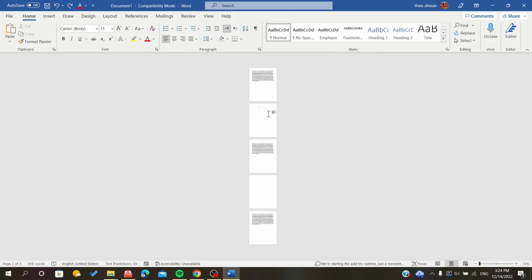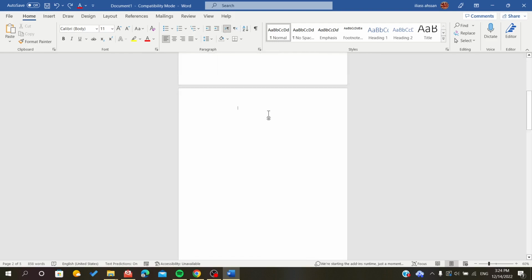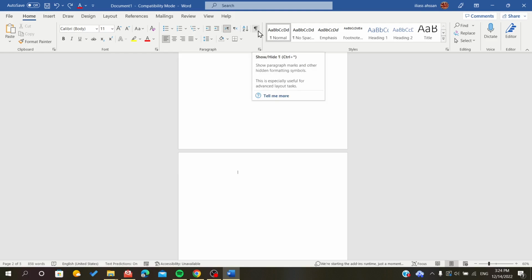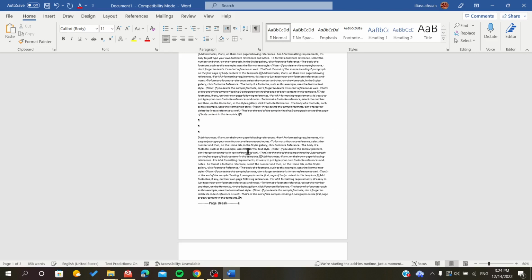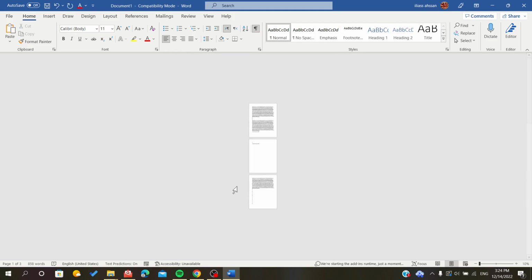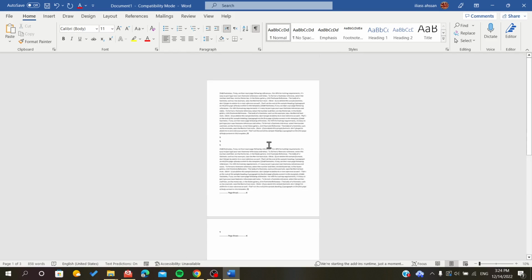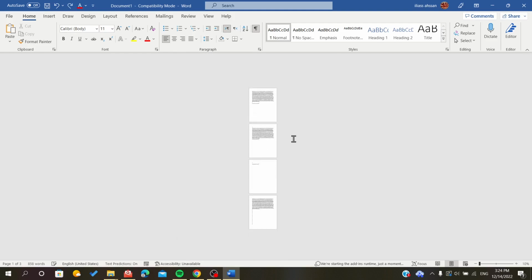There is also the second method, which is to go to the home tab. Make sure that you are on the home tab and click on show the symbols. After you click on that, just go to the page break and delete it and click backspace. As you can see, the page has been deleted.